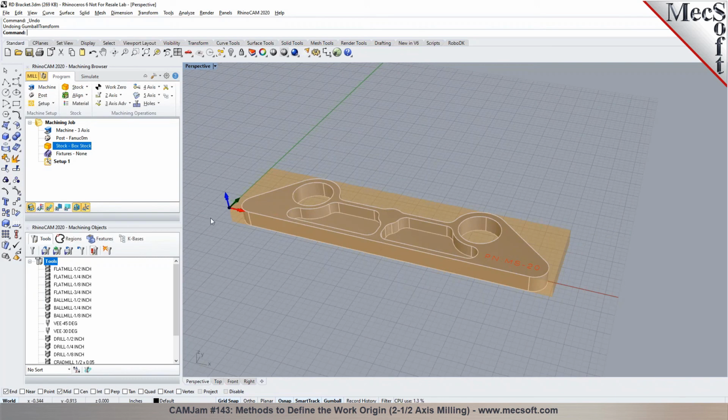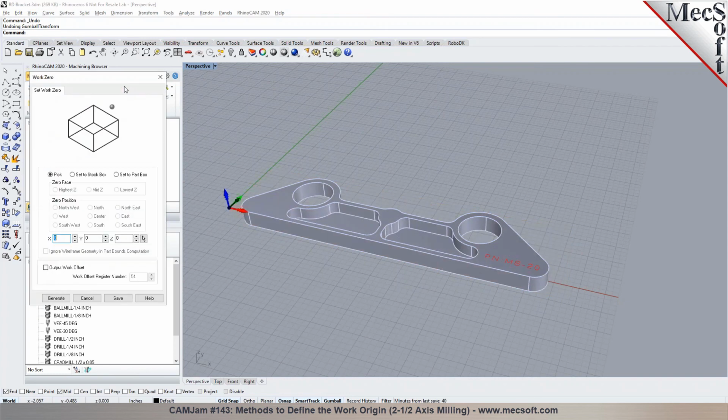Now, if you prefer not to move the part or the stock, but would like to move the location of the coordinate system origin for machining, you could do that by using work zero instead of using set world coordinate system. So if you pick work zero, you can choose to move the machining coordinate system origin independent of the world coordinate system origin. So this can be done using work zero. You can choose set to stock box. In this example, I'm going to show if you choose to put the origin to the northwest corner top of the stock, you can say set to stock, highest Z northwest, and generate.